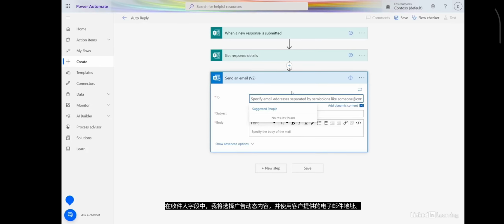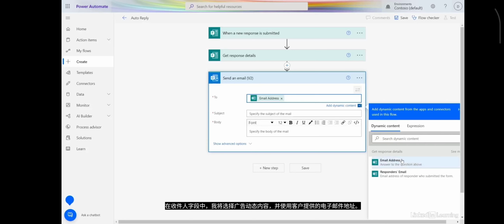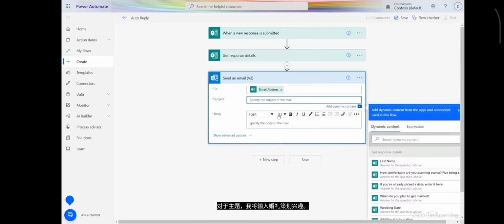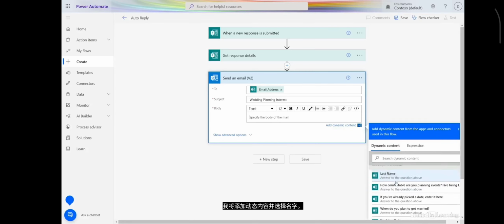In the To field, I will select Add Dynamic Content and use the email address the client provided. For subject, I'll enter Wedding Planning Interest. In the body, I will add the submitter's first name to make it feel more personal. I will add dynamic content and select first name.